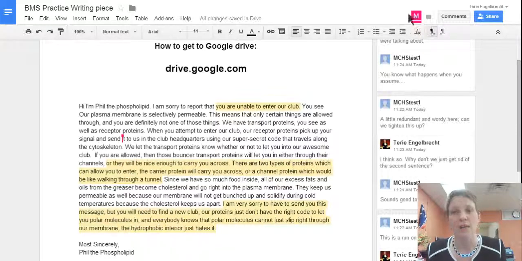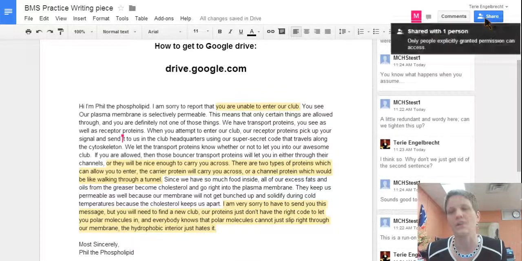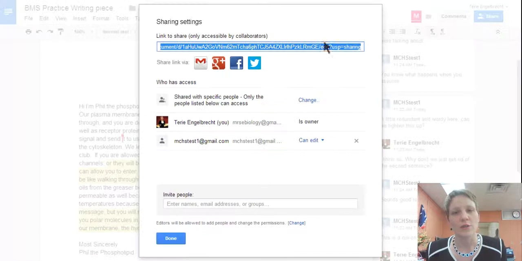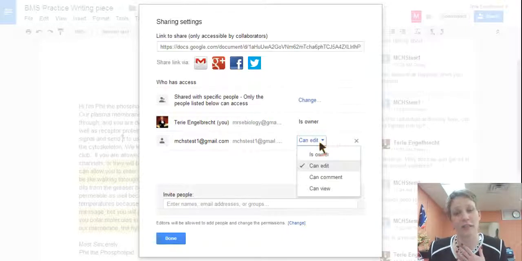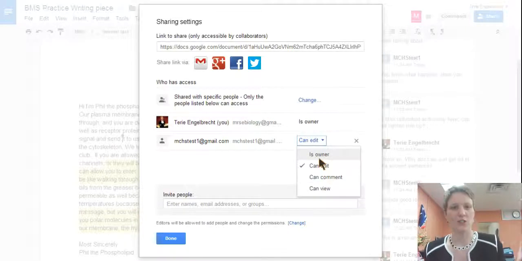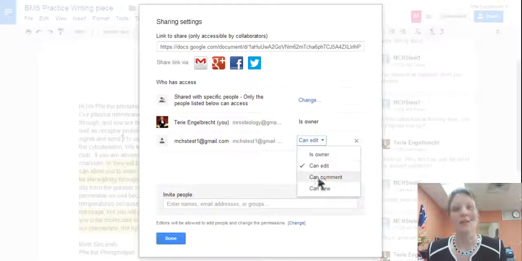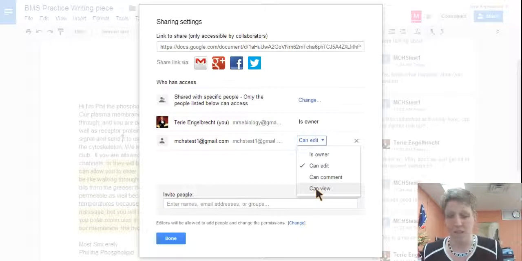It's shared with a fake email account that I created a long time ago. So share, if you click that button, you'll see it's shared with me. I am the owner, and you'll see that it's shared with my fake Gmail, and that can edit. You can actually change that. You can give them ownership, which I don't really advise. They can edit the whole thing, which means they can run the gamut in your document. They can just traipse all over the place. They can comment or they can view. And I'll tell you what comments are in a second. Viewing means they can just look at it. They can't do anything in the document.